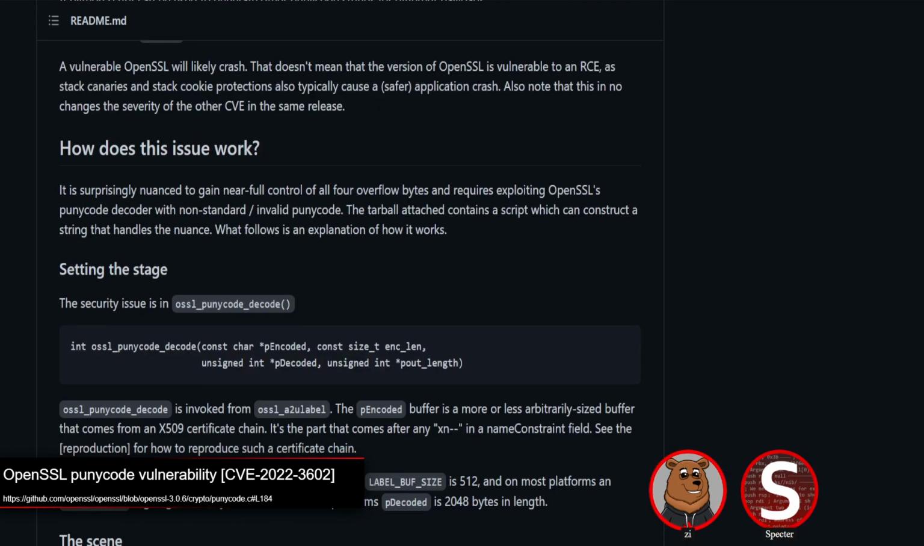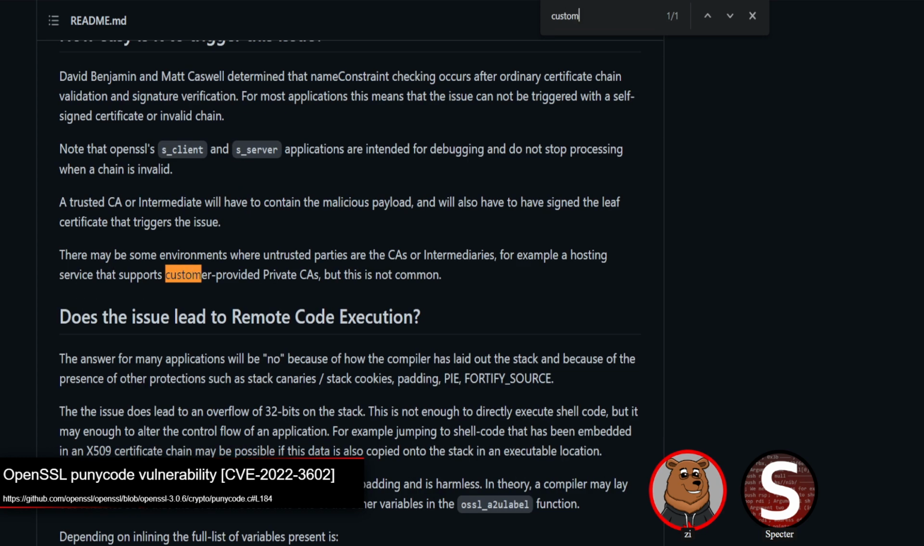It would have to be customer provided intermediate certs, not just the cert. So customer provided CAs, certificate authorities, not just the cert. Yeah, CAs. I've seen hosts that offer bring your own cert if you want, but not CAs. I believe it could happen. I just haven't seen it.